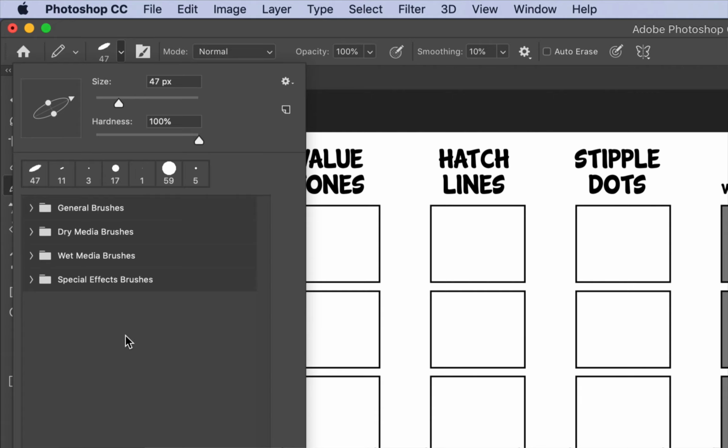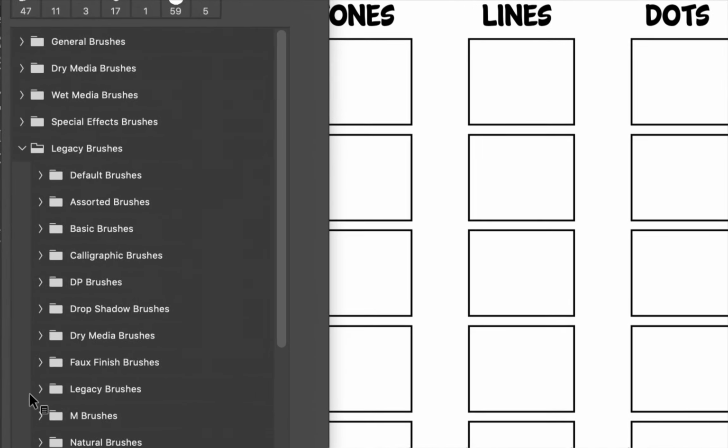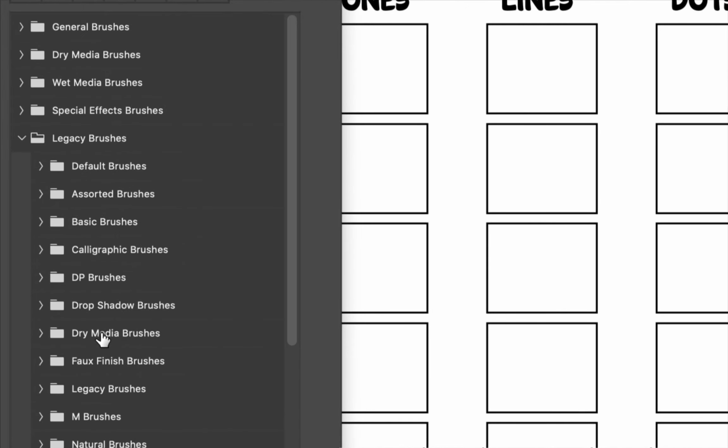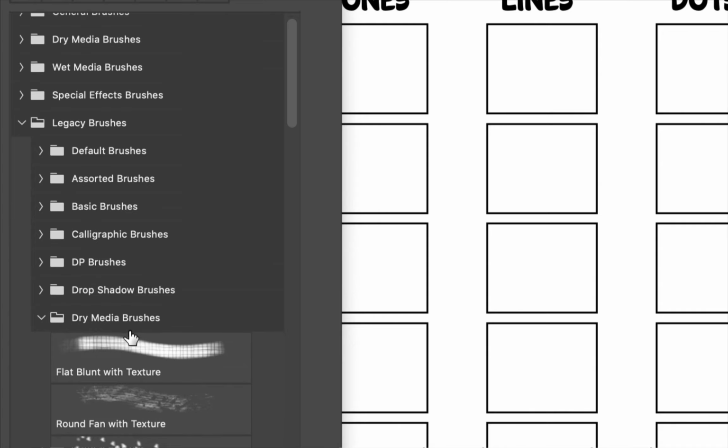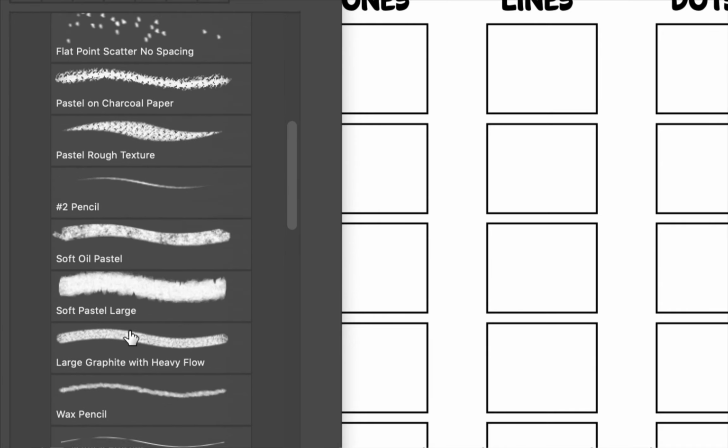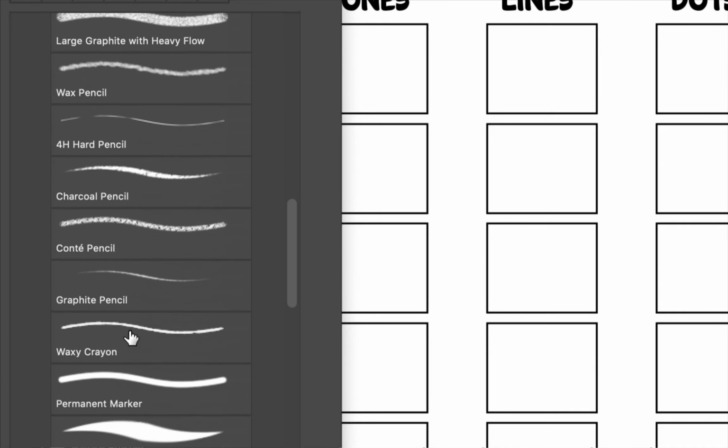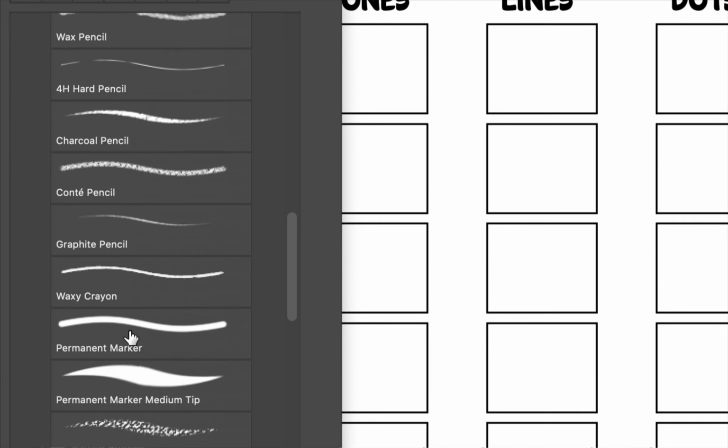If you don't see the legacy brushes added to your list, you can go to the little cogwheel at the top right-hand side and choose Legacy Brushes. This will ask you, do you want to restore it? We'll say OK. And that'll add the folder to the bottom of your list. You can open it up. And the brush that I want to work with is found under the Dry Media Brushes. You can scroll down, you can see there's lots of different ones to work on. I want to use the Graphite Pencil.